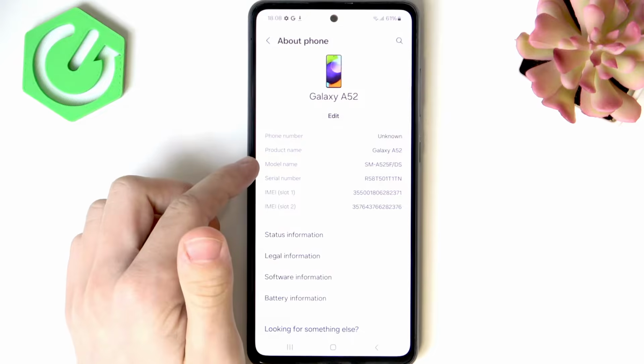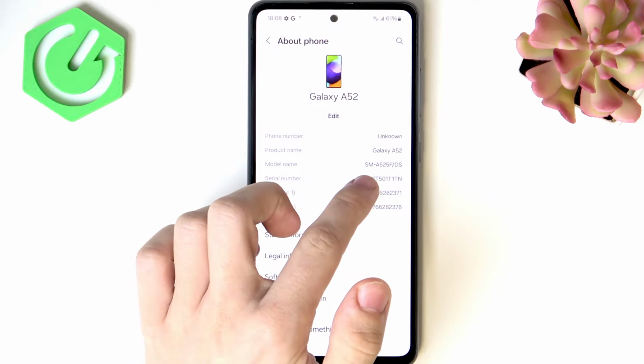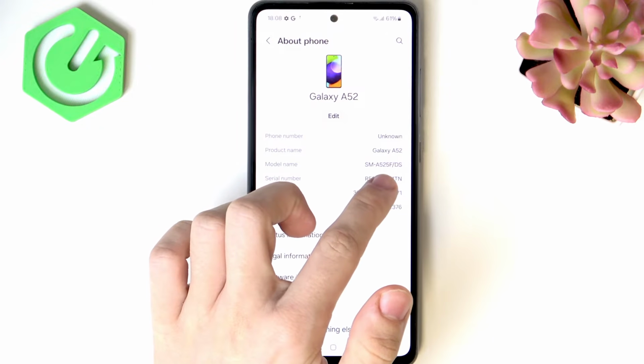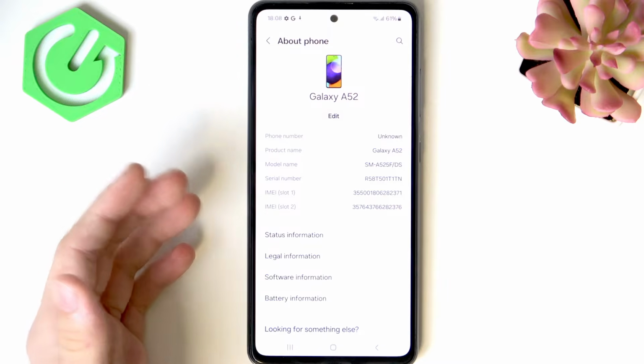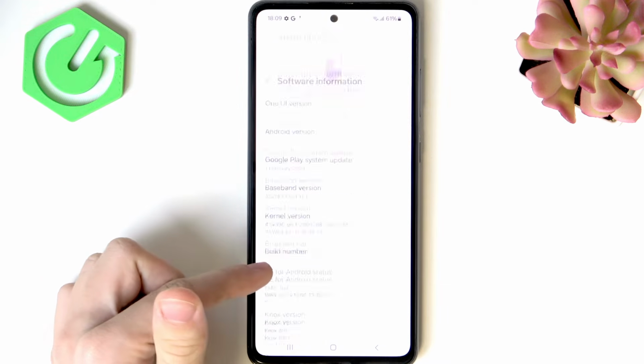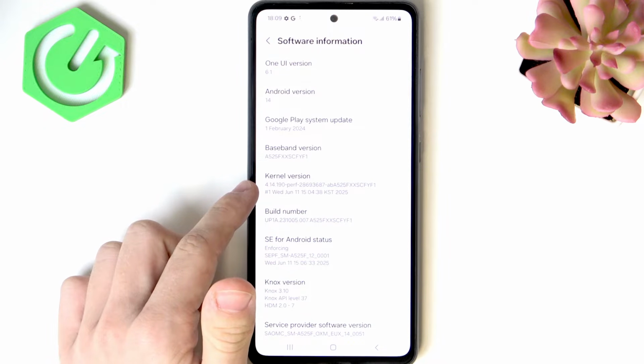Now make sure that you know your model name, the exact one. So in my case it's SM-A525F, but in your case it may be a little bit different. Then go to Software information, and also you'll need to find your kernel version.